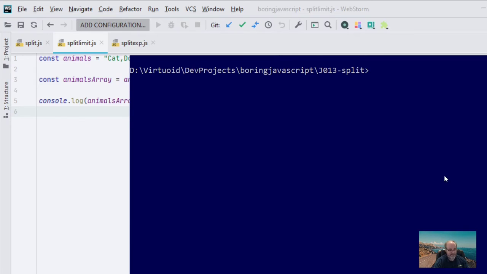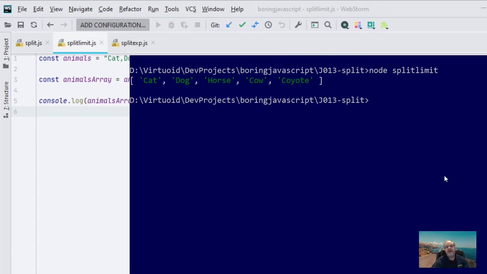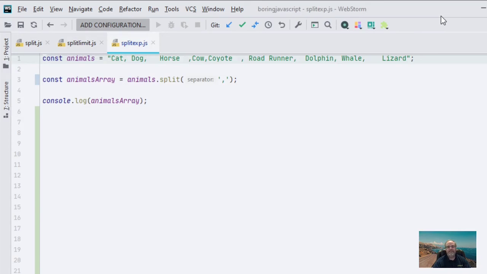Let's see how that works. Let's go into Node and type in node split limit. Yep, as you can see there, it just returned 5 elements. So the second argument to the split method is the number of elements to be returned. If you don't specify that, it returns them all. Now the last thing I want to show you is that you can actually use regular expressions to specify the character that splits the string. So let me show you how that works.